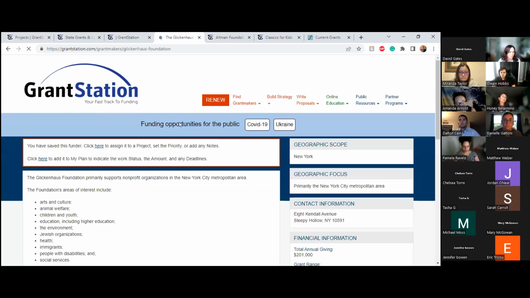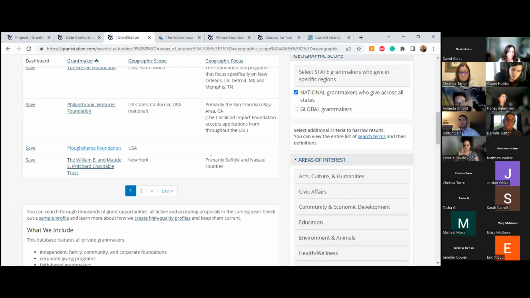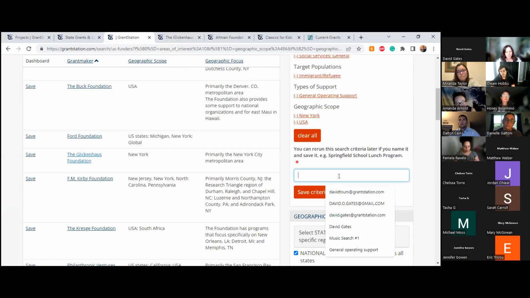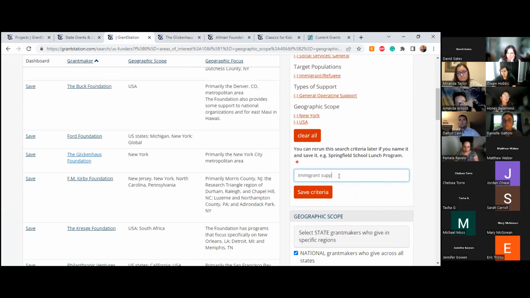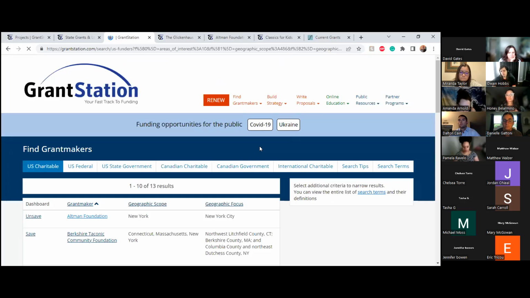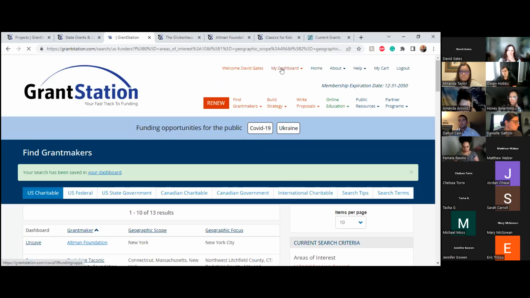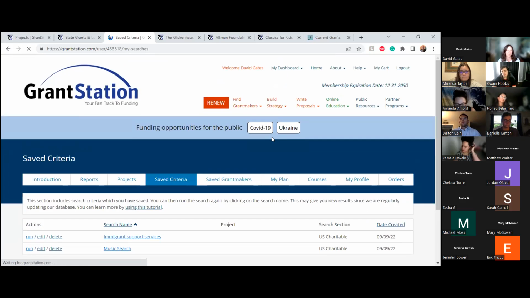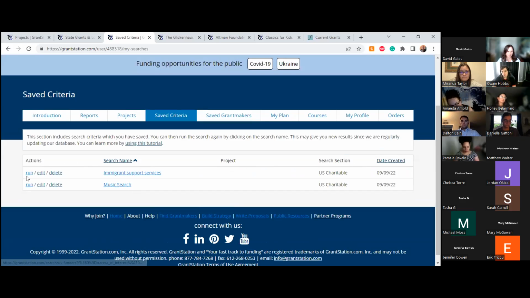Now, of course, we'd probably look through the rest of these funders just to really get an idea of who's a good fit. Then what I would do next is save this project. So maybe it's the Immigrant Support Services. I'm going to save that search terms. Then let's jump into the dashboard again and take a look. So then I have that saved criteria. We have that immigrant support service. I could just run that.